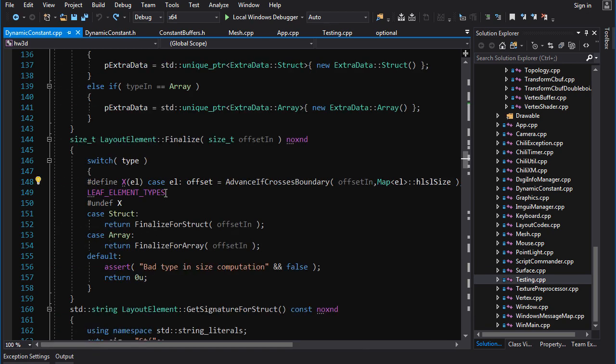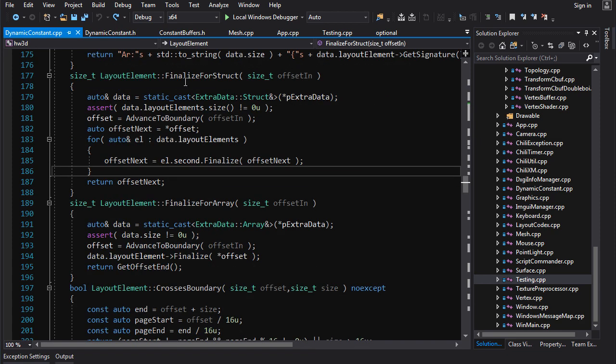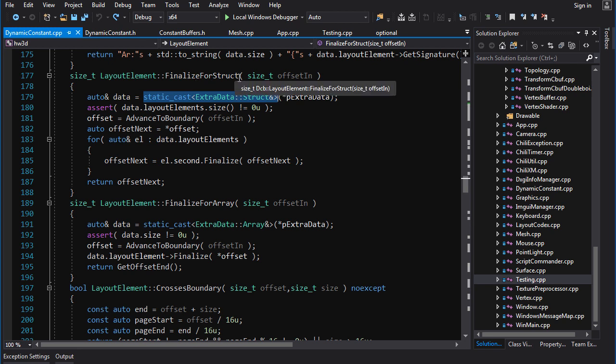But obviously, for non-basic types like struct and array, there's going to be more work, right? Struct is going to be recursive, and array is going to be a little bit recursive. So I factored those out into their own functions to make things a little cleaner in here. Here's the implementation of finalize for struct. What do we have here? Make sure that you actually have at least one element in the struct. You advance to the next boundary. Structs always have to start at a 16-byte boundary.